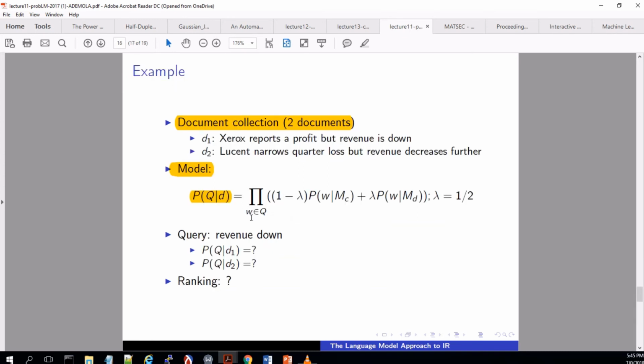So let's now go back to our example, based on the background information that we have. This is the formula. It is the product, for each word that is contained in the query, of this whole thing.